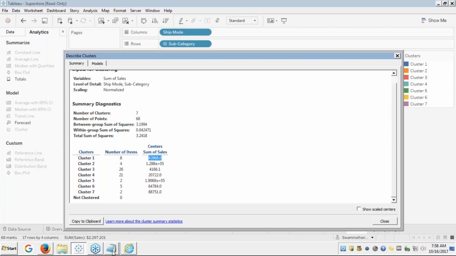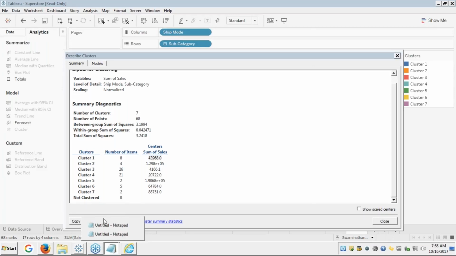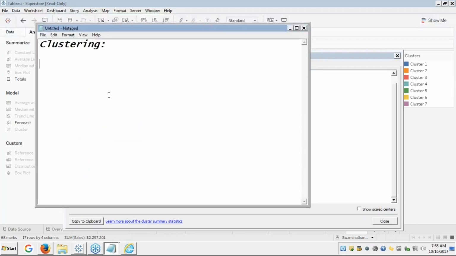So for example, assume that in the clusters we have 10 items: 1, 2, 3, 4, 5, and 15, 20, 21, 22, 23. Like that I am having more items here.